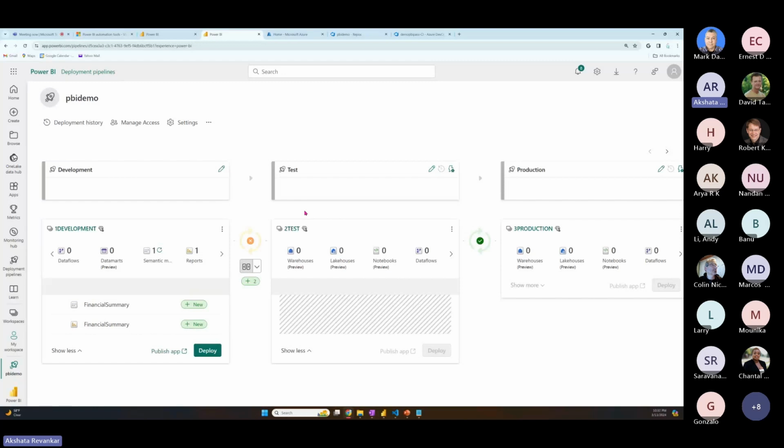So far, we've converted PBIX to PBIP, and then pushed it to the Git repository, synced it with the Power BI Workspace, and we created a deployment pipeline, which will help us move the code.